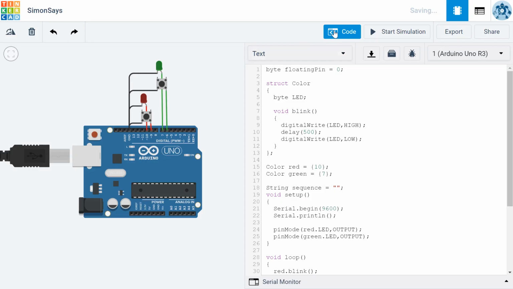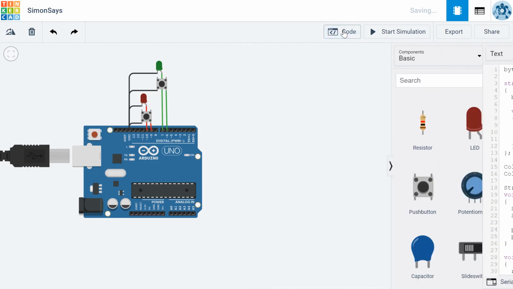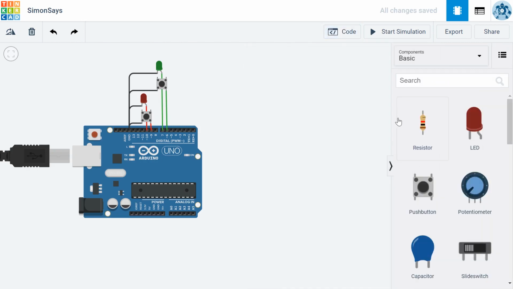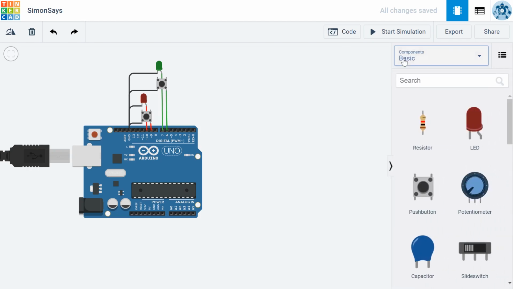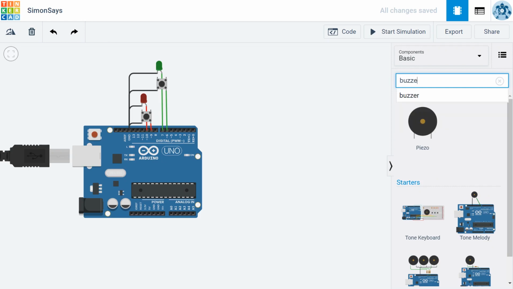To add sound to our project, we're going to need to add a buzzer. So I'm going to close the coding window here. And if you don't have this open already, you can just click right here to open the components drawer. And I'm going to type buzzer. And you're not going to see something that says buzzer. You'll see something that says piezo.